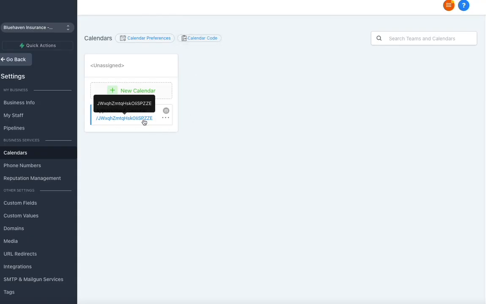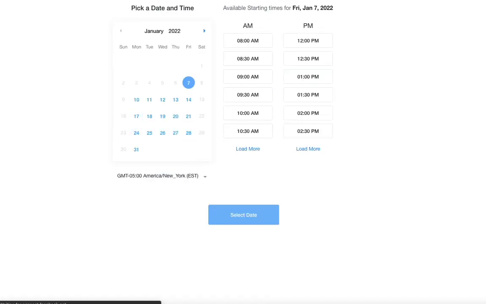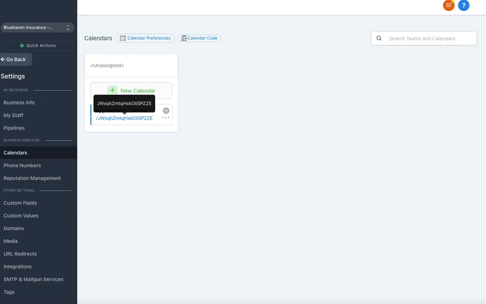Now your calendar should be ready to use, and you have a link that you can send out to prospects to book. Let's take a look at what it looks like. You can actually send this link out to people to book appointments with you. You can also integrate this into a website.